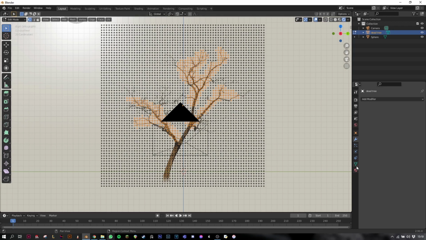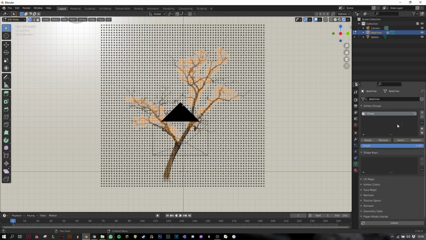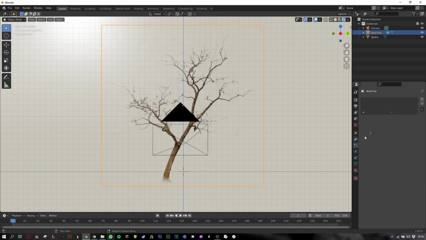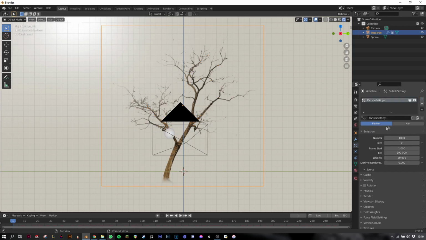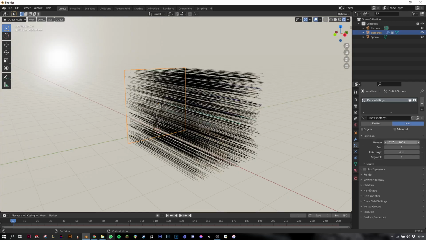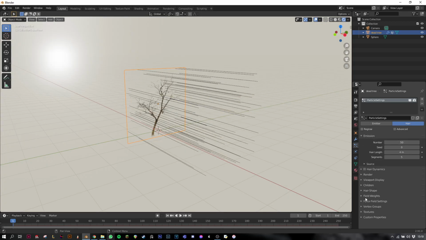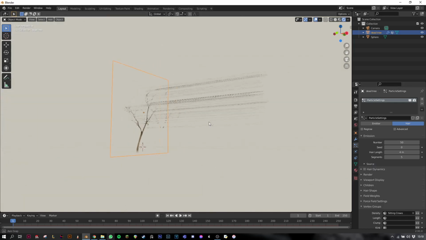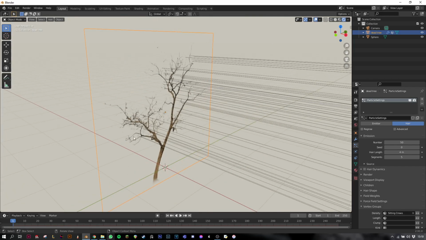Once you've set that up, go to the vertex tab and under vertex groups make a new one. Rename it to sitting crows and then hit assign. Now we can make a particle system. Go to the particles tab, make a new one and set it to hair. Reduce the number to something like 50, and then under vertex groups and density choose the sitting crows one so that the hair will only appear on the correct branches.